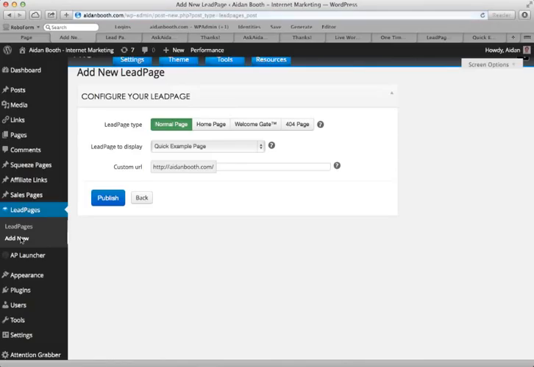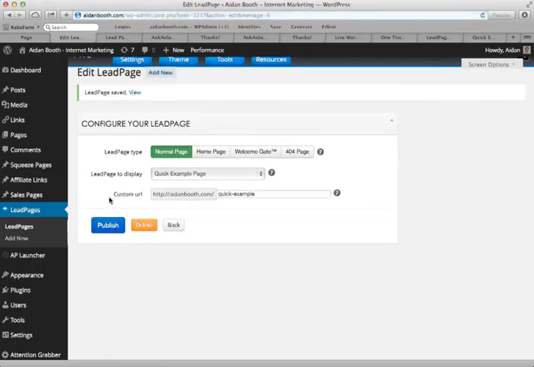Now, when you click Add New, you'll see a drop-down menu here, which, if I click that, would show all the different lead pages that I've got, or the most recent one is just shown at the top here. So I put in what I want the URL to be, like so. So it'll be aidanbooth.com/quick-example, and then click Publish. Now, when I do that, I'm going to have a really nice lead page, squeeze page installed on aidanbooth.com, and I can just go and check that out by clicking the View link.